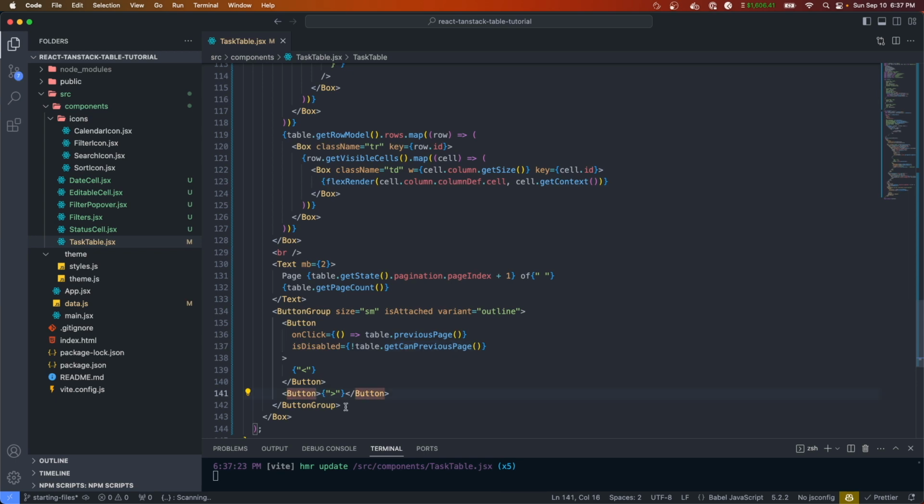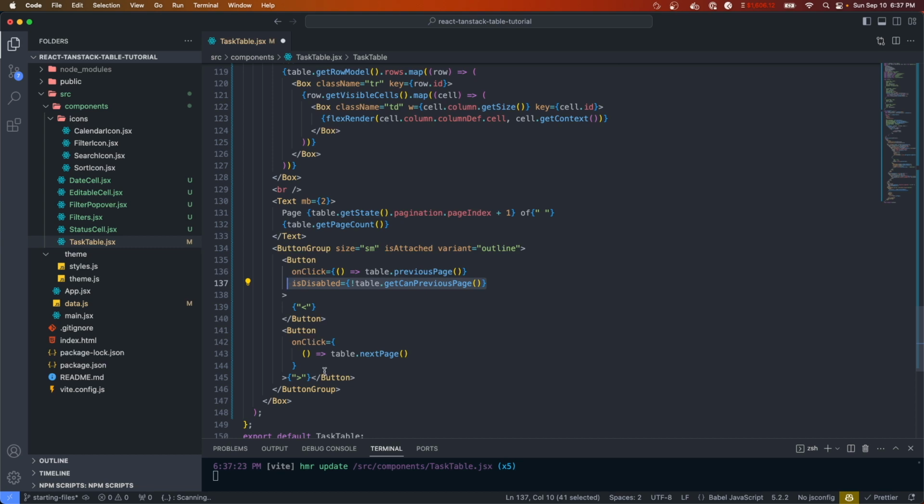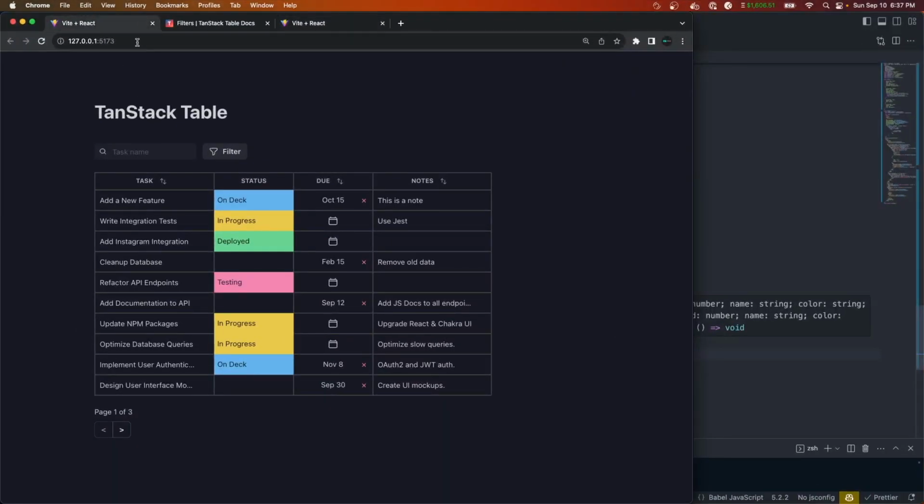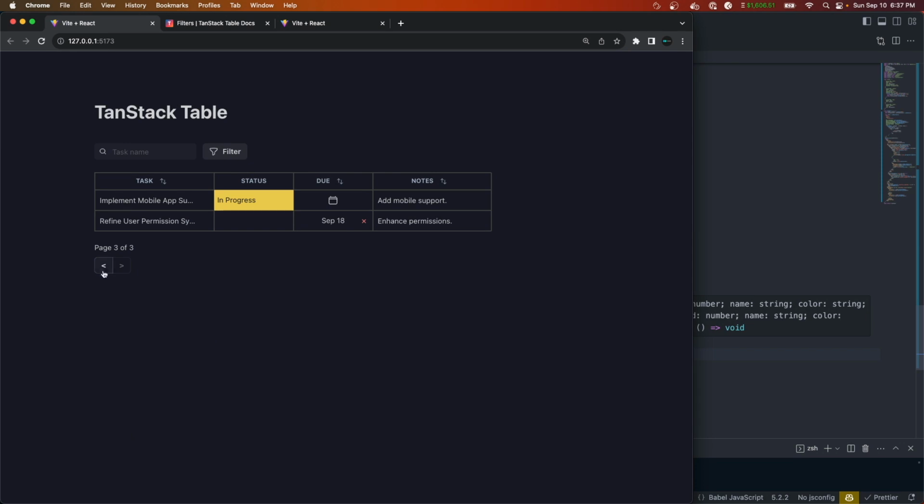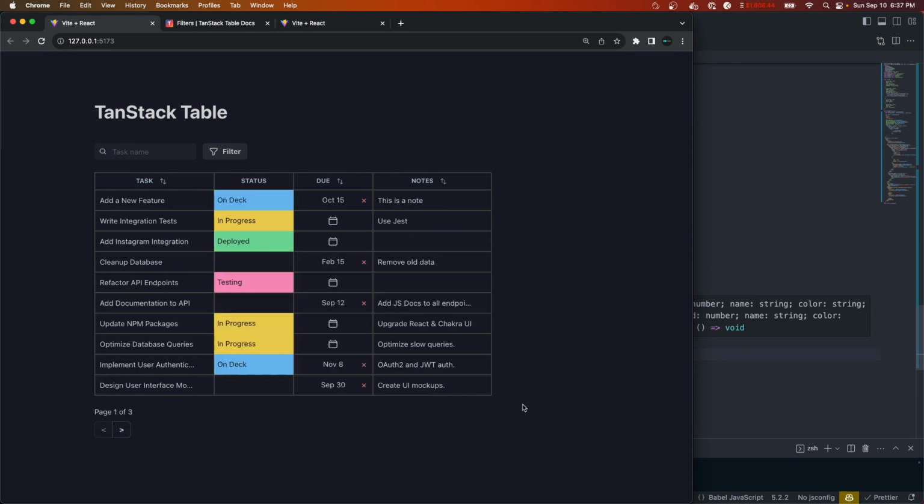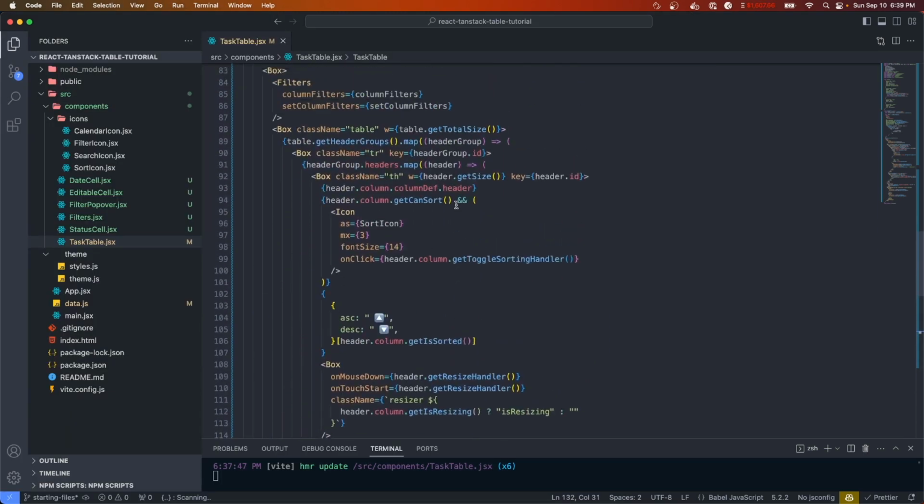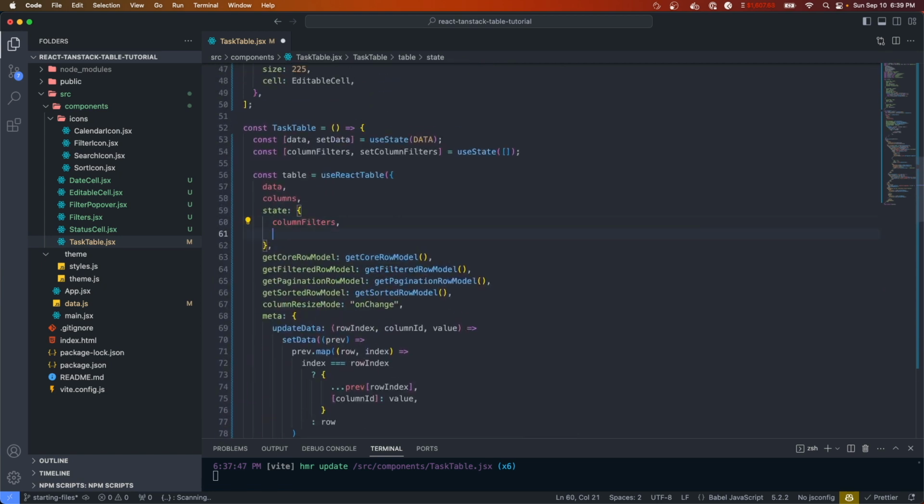Now let's do the same thing for the next page button. This time we want to call table.nextPage. And we'll just copy this isDisabled prop and change this to getCanNextPage. So now our pagination should be working. And there we go. If you guys want to customize the pagination behavior, like only output 3 rows instead of 10, you'll have to add PaginationState to the table. For example, you'll add a new property here called pagination.